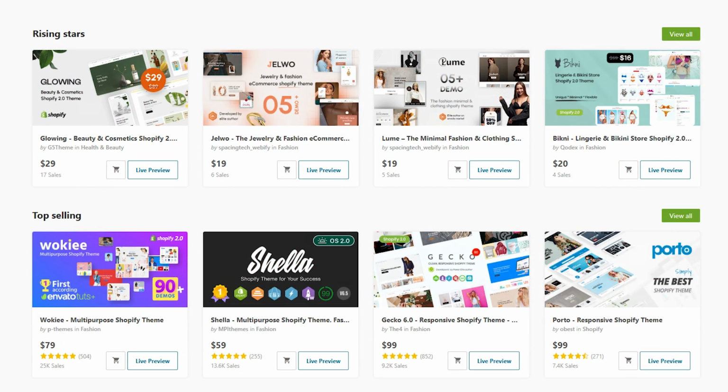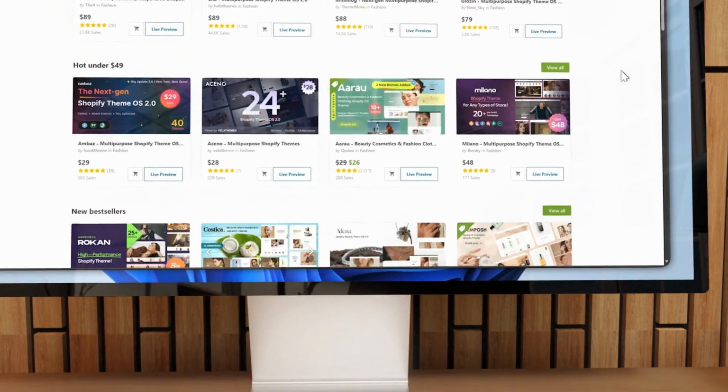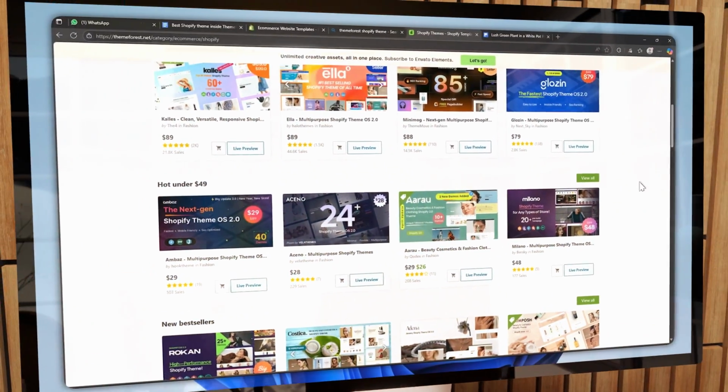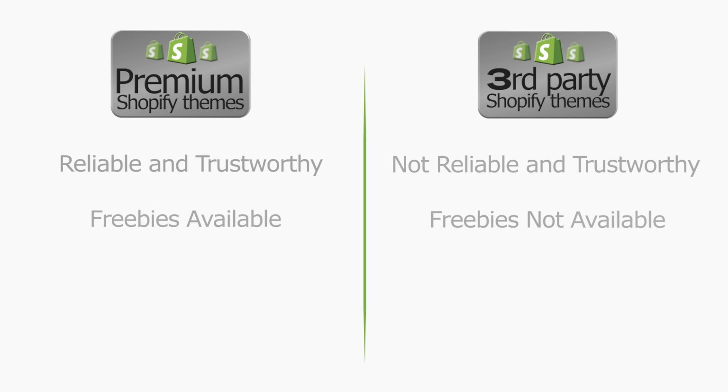On the other hand, third-party themes are often priced between $19 to $99. They are affordable, and they offer various features and functionalities. Since they are selling outside the theme store, they are not as reliable and trustworthy as the official Shopify themes. You also won't get to try third-party themes for free, which is a big downside.